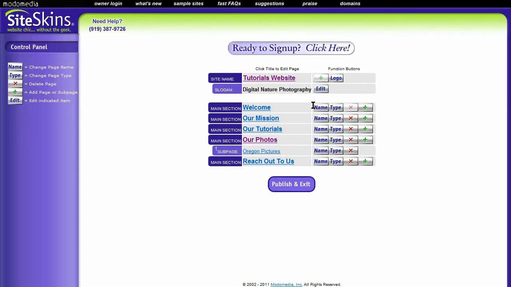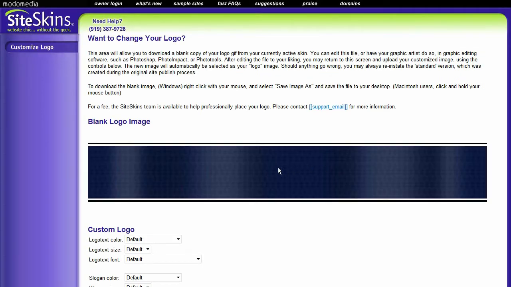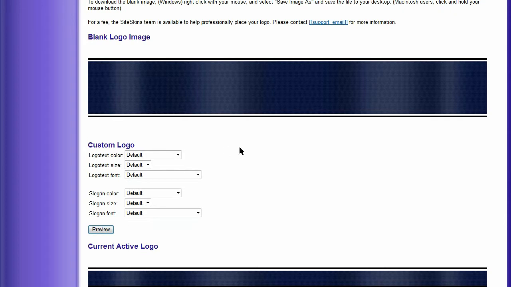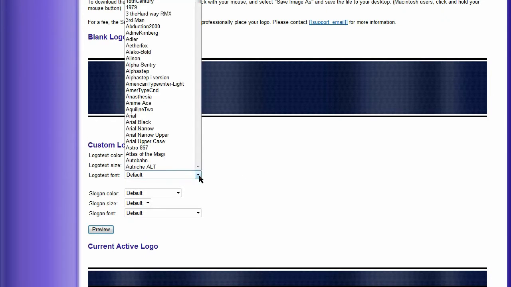So the other thing we can change from the control panel view is our logo. By going in here, and this is a really interesting part of the website builder, we can change, for example, the size or the color of our logo text, or even the font. So let's say we wanted to change the main logo font, and we wanted to use something very different from what we have.